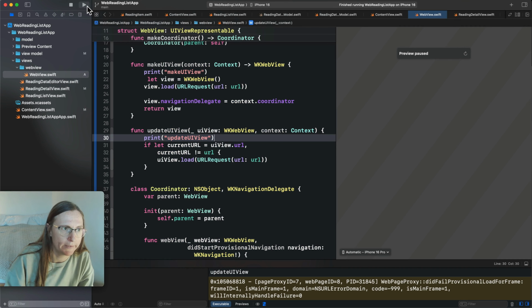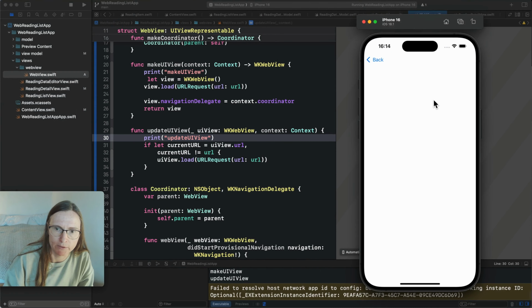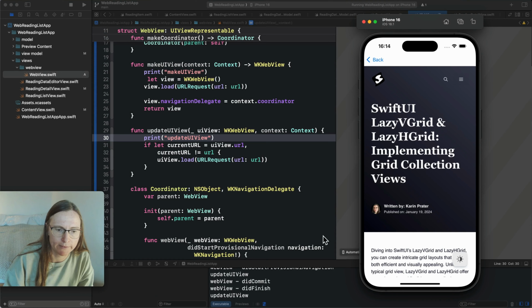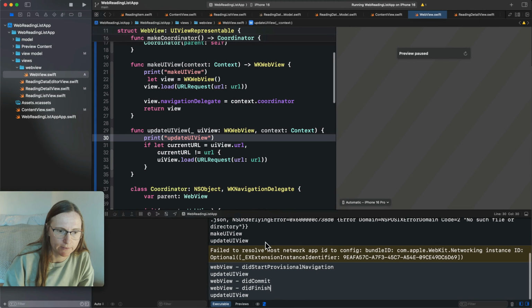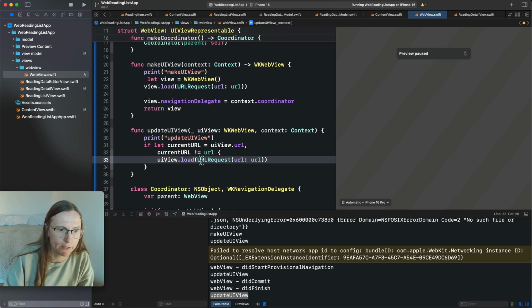So I'm going to try this again, and hopefully we fix our reference updating cycle. So I navigate to the detail. You see shortly this loading indicator, and I have here this makeView, updateView. Then this didStartProvisioning is called, which changes the loading, which then is calling the updateUIView. But because I am already having the right URL, it's not calling anything again. And then didCommit, didFinish. I change my isLoading to false, which calls then this updating UI again. But because of the safety check, I don't do anything new. So I stop my little updating cycle.